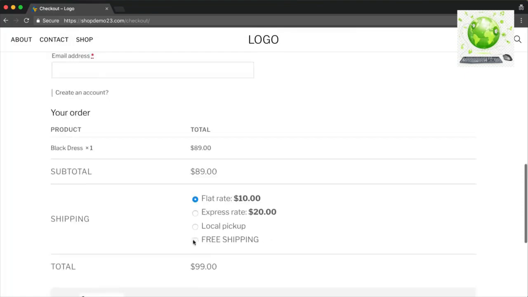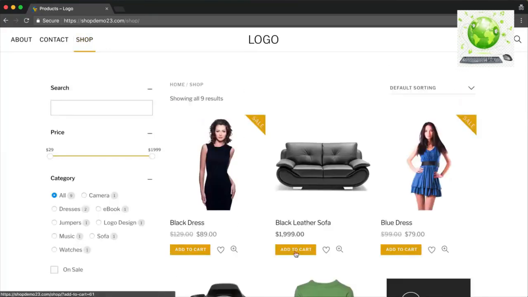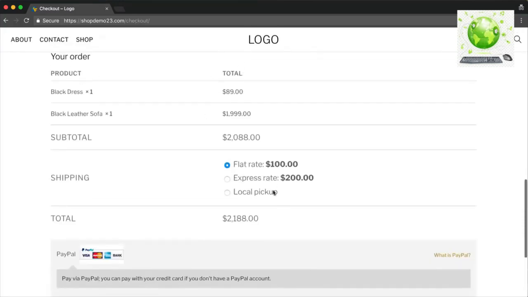So as you can see, it offers free shipping, but let's just say we add a sofa in there. So we're going to go back to the shop, and then we add the sofa to the cart, which is the heavy item shipping class, and we check out. So as you can see, once that is added, then free shipping will be disabled.